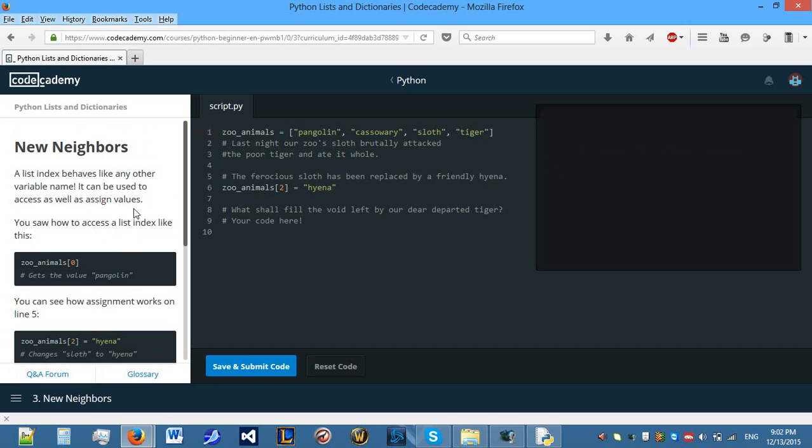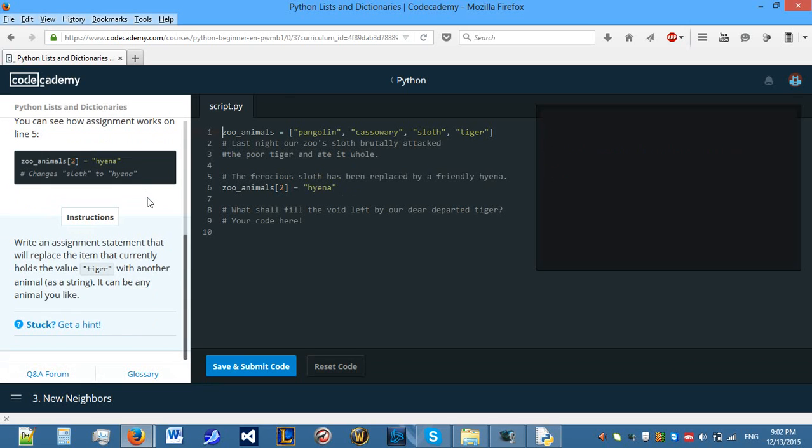A list index behaves like any other variable name. It can be used to access as well as assigned values. So what you can do is, position 2 of zoo animals is sloth. This is a whole value by itself. So in this index you can add another data type such as an integer, even another list which can contain another list, listception, or something else such as a float. You can alter it in any way you wish.